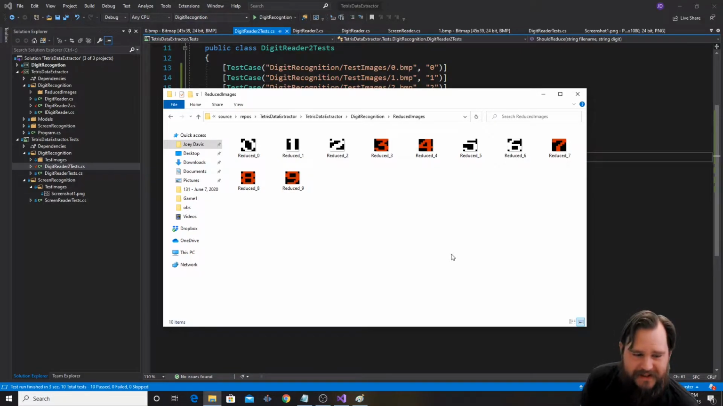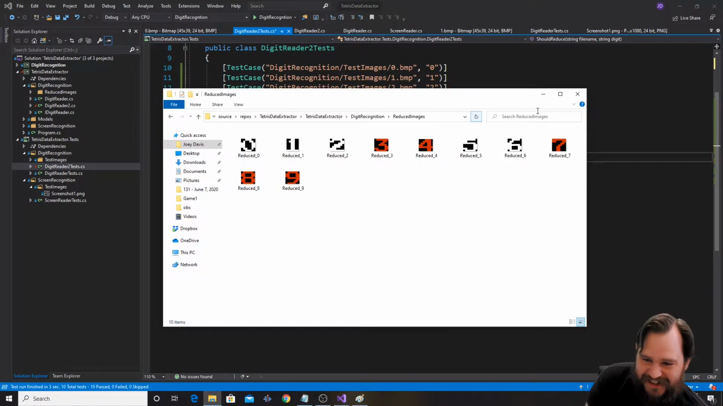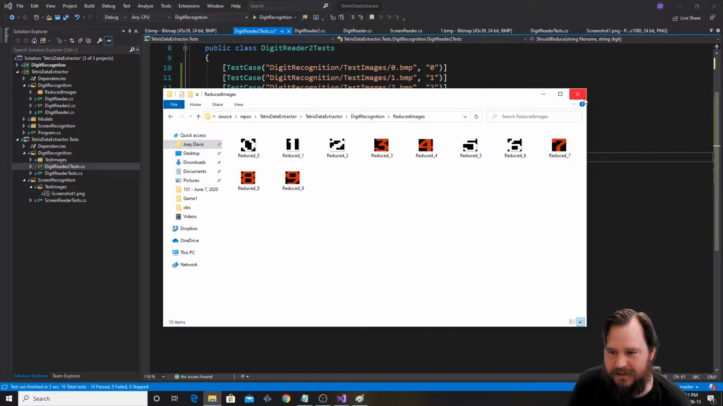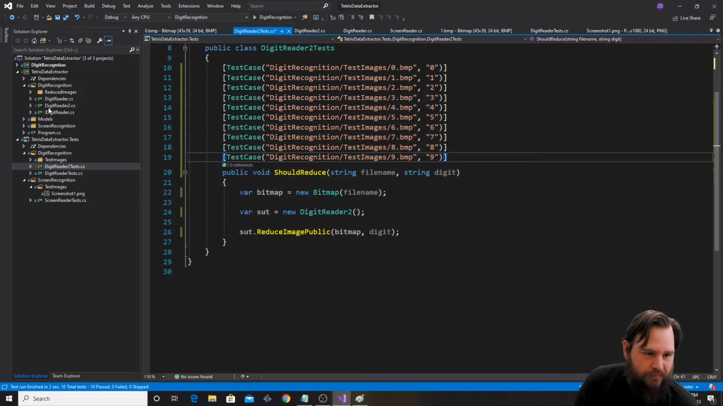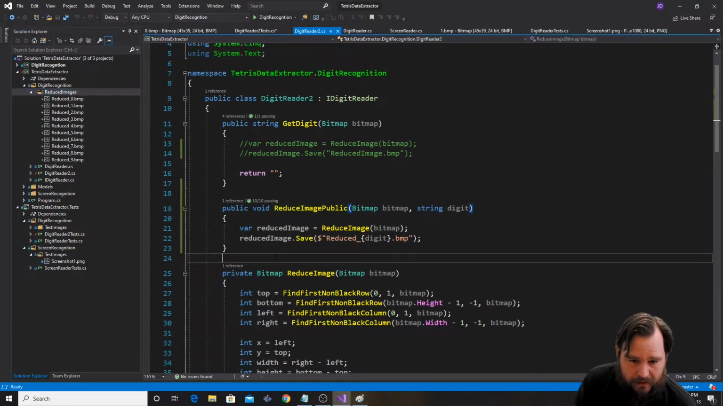why are they red? Okay, I guess it didn't pick up my changes. I don't know why that happened. Whatever. As you can see, here are the reduced images. It worked. Okay, so we've got reduced images, and those are all fine. We can get rid of this public method.